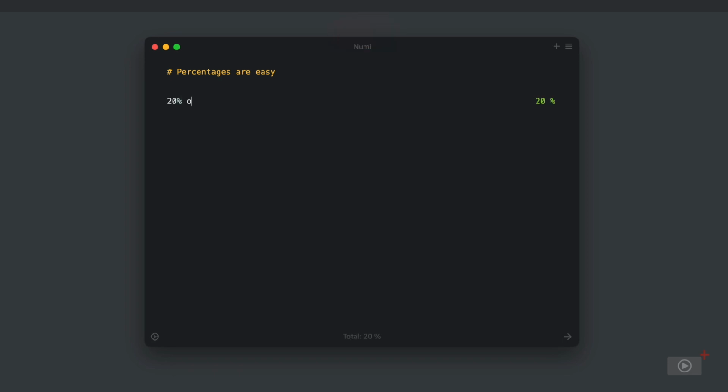So if I type in 20% of £300, that's calculated correctly at £60. Then we can also add percentage amounts onto a total. So 12.5% on $500 gives us $562.50. If you want to know a number as a percentage of another, again, use natural language. So £30 as a percentage of £100. Well, that, of course, is 30%.